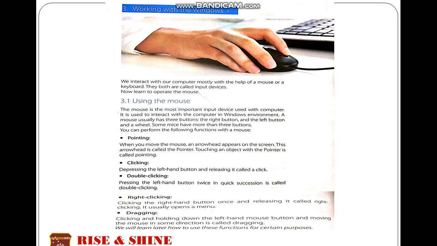As we all know, the most important input device is the mouse. It is used to interact or communicate with the computer in a Windows environment. A mouse usually has three buttons. Number one, left button. Number two, right button. Number three, scroll wheel, which is used to move through the document while we are working.